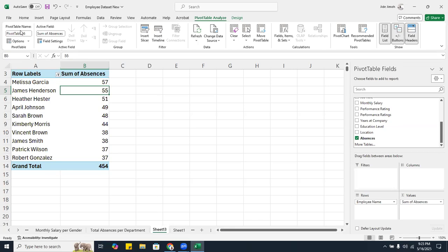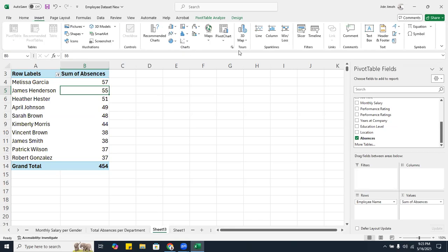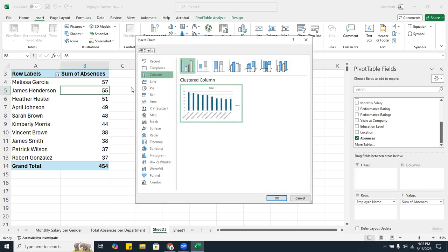So right now, let us get a chart for them. Who can suggest what chart we should use?